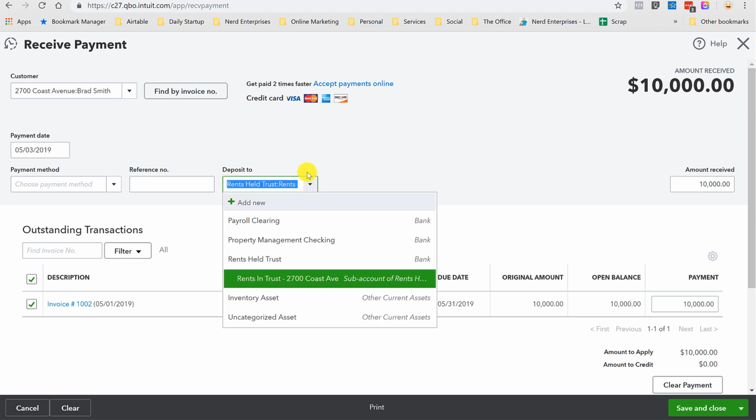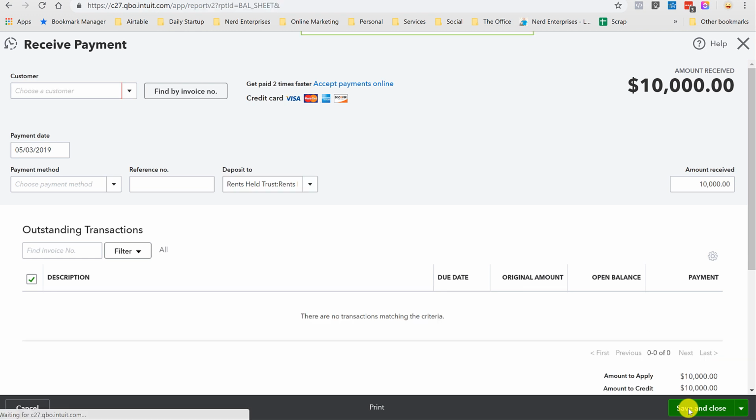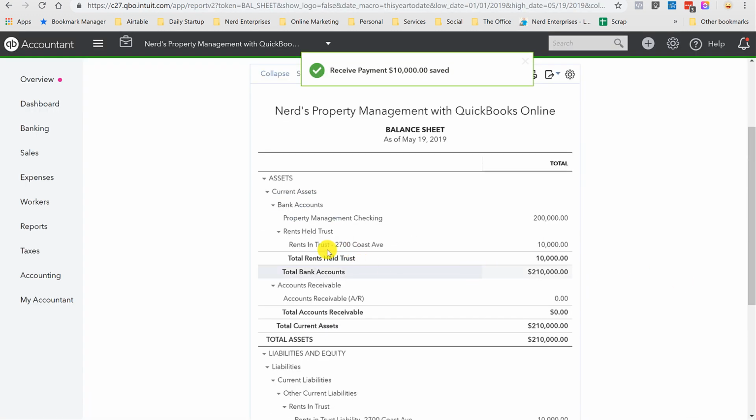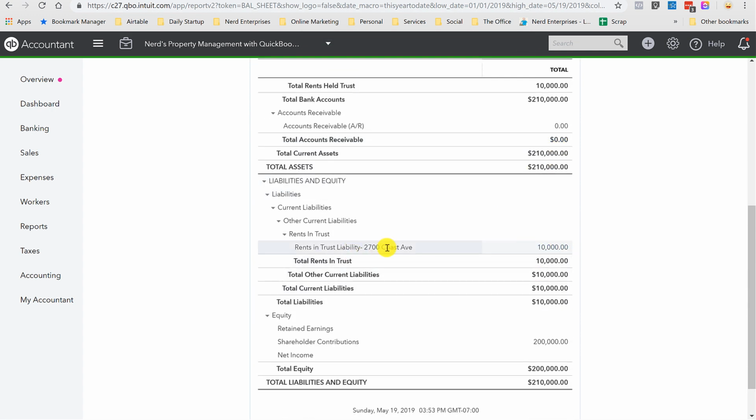And here we're going to make sure it goes into our rents in trust bank account, which I have set up as a sub account of rents held. I don't know why it's called rents held trust. I'm going to fix that. But we're going to put it right to the sub account, which is the bank account specifically for this property, right? So save and close, and now we have rents in trust, 2700 Coast, and there's my $10,000, which of course lines up perfectly with the liability for that same property, right?